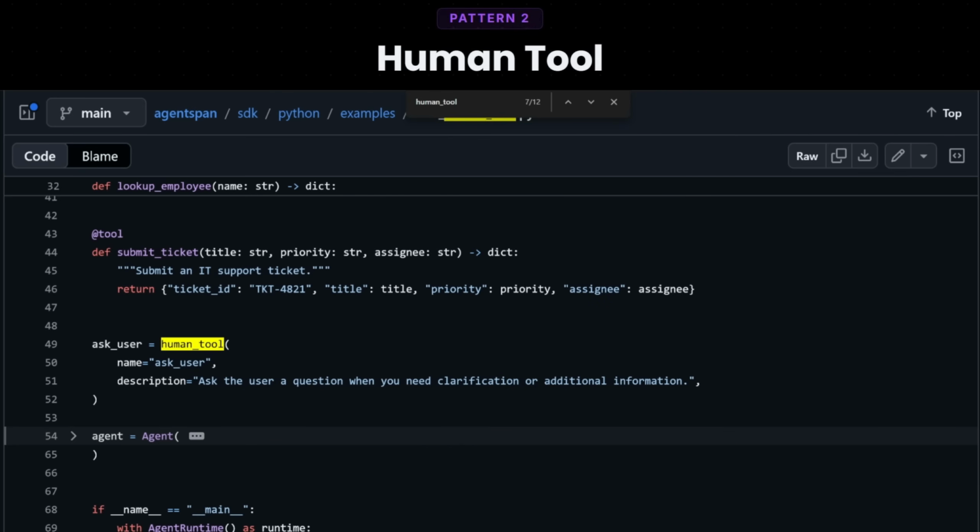Second, the human tool. Now this is the inverse of approval. Instead of human getting asked, the agent can actually ask a question to a human whenever it needs to. You can create a human underscore tool, give it a name, a description, and add it to your agent's tools list. When the agent needs more information mid execution, it can call this tool. It's the same durable pause with the same REST API and same dashboard.